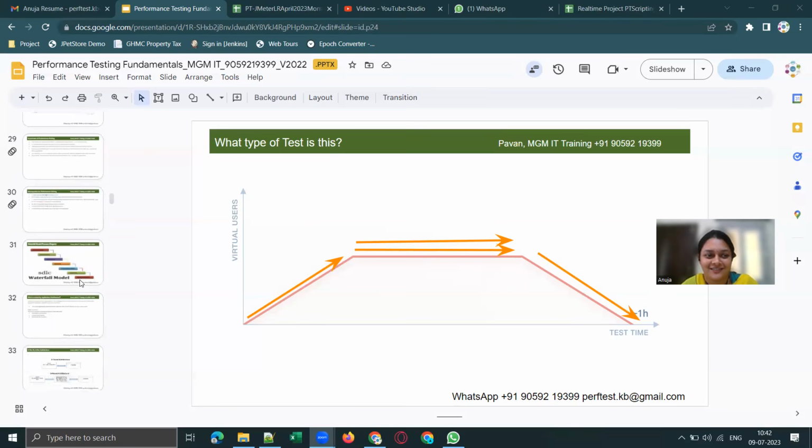Okay. So coming back to performance metrics, I think I asked you what are the different client side performance metrics, right? Transaction response time, you told, and then throughput and hits per second. Okay. So what is meant by throughput?